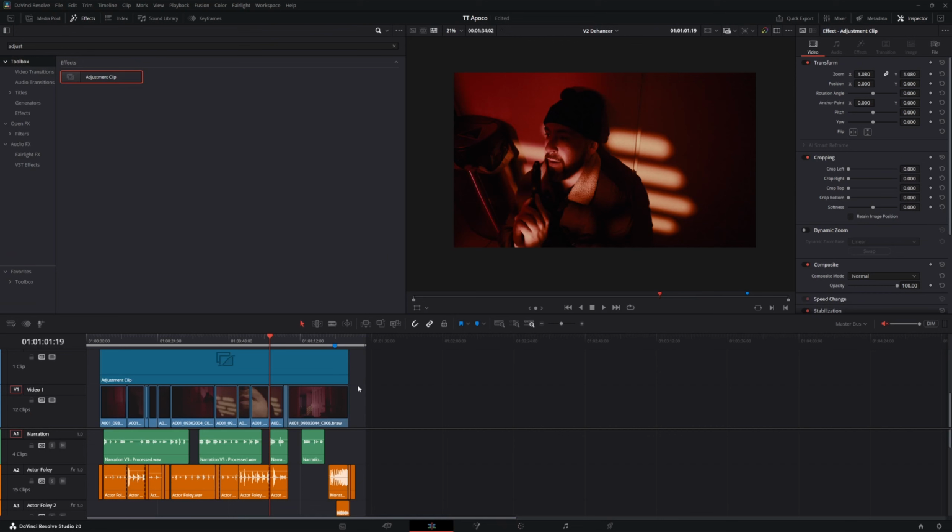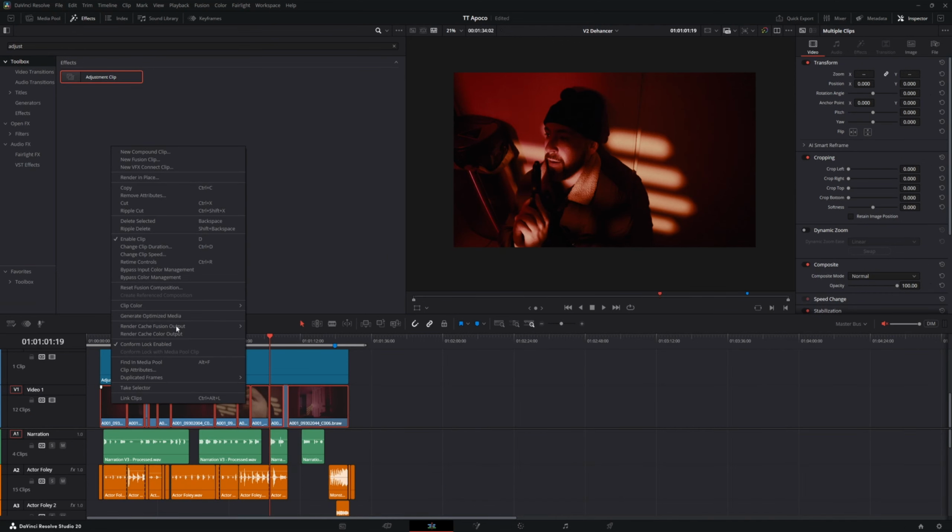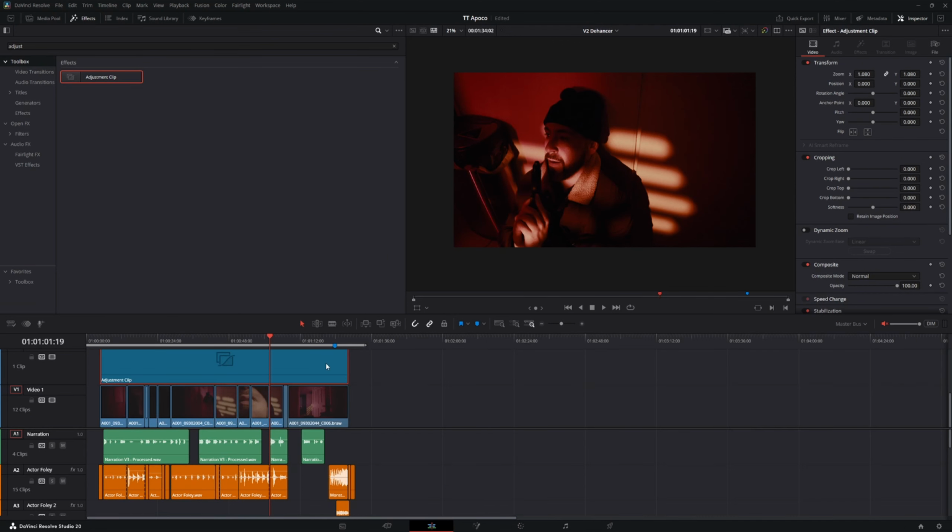And then of course I could have just done a compound clip and then just applied those nodes to the compound clip itself. You know what? Let's just do it. So let's just go ahead and make this into a compound clip.